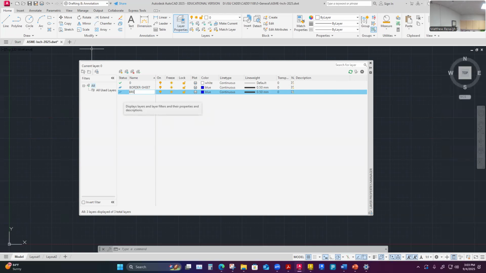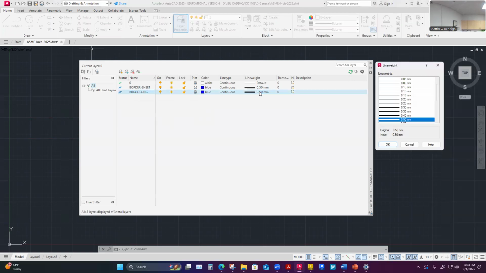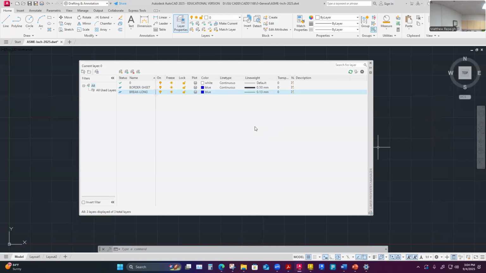Break long. It's a type of line, a break line. I'm not sure what chapter we get into what that one actually is, but it's going to be used down the road. It's a light. It's like everything's the same except for the line weight is really light. It's a 0.13 millimeter. I'm gonna say okay. So pretty much the same color, but it's really light. What differentiates it between a border or sheet is that it's such a lighter line weight line. Still continuous though.